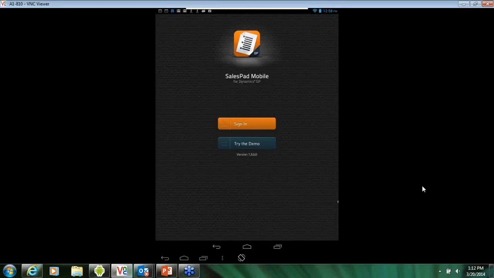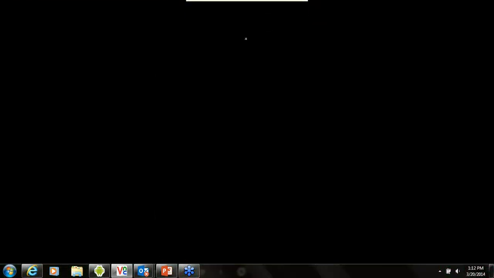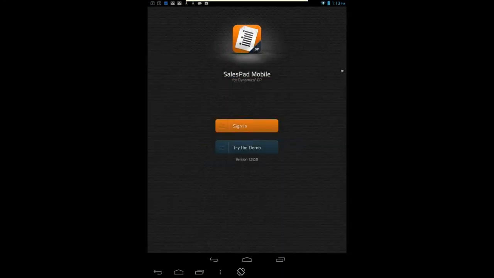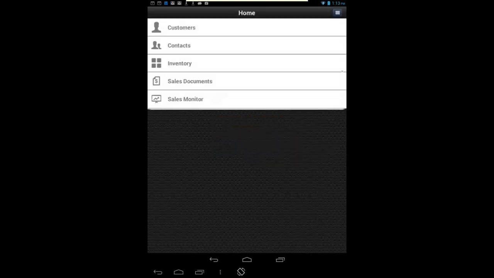So I'm going to flip over here to an emulator that I'm using, which is simply an emulator of my Android tablet device, and I have the SalesPad mobile test environment or demo environment loaded. Now when you download yours, you'll see the very same thing that I'm seeing right now, and you'll just want to tap on the Try the Demo button.